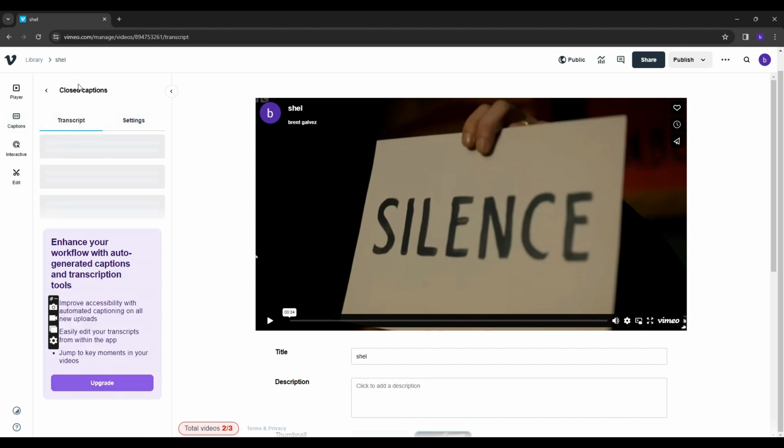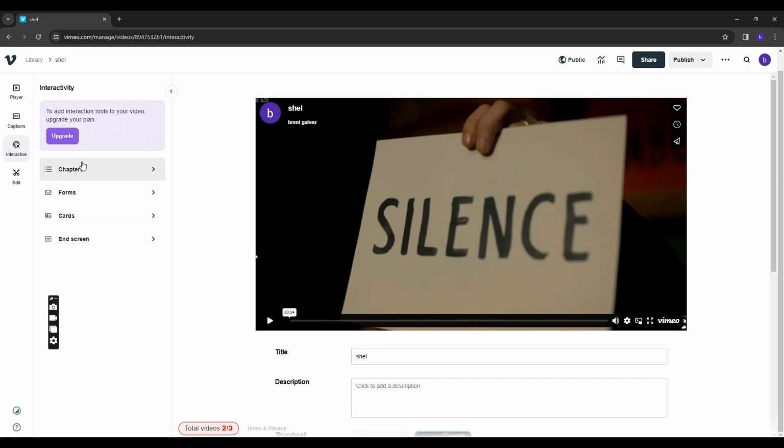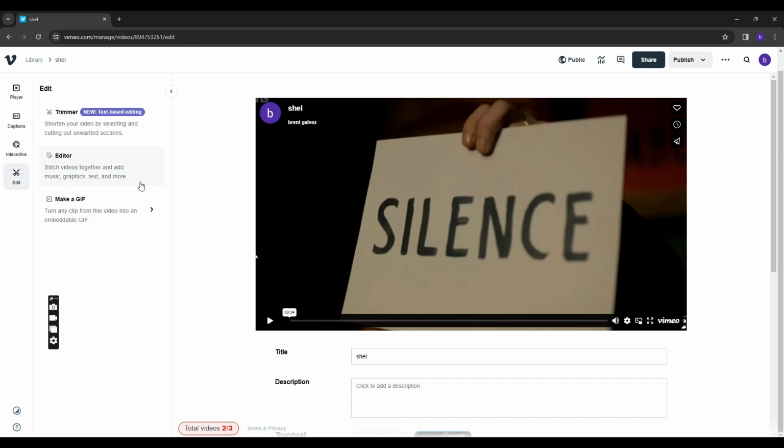Then we have the interactivity, but once again, this is only available if you have an upgrade plan. Then the last one is edit, where you can trim your video, stitch your videos together, or add a GIF. But you can still go through this by yourself to figure things out. And so basically, this is how the upload option works in Vimeo.